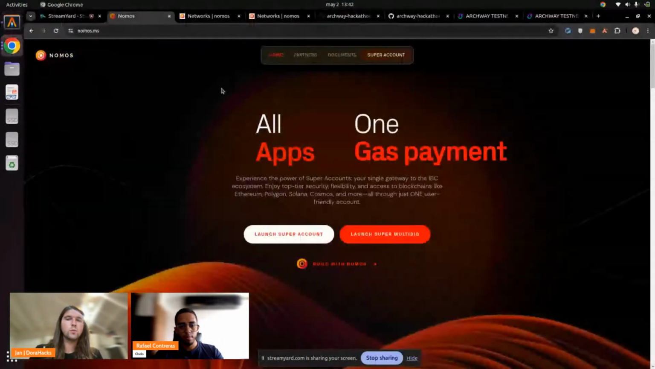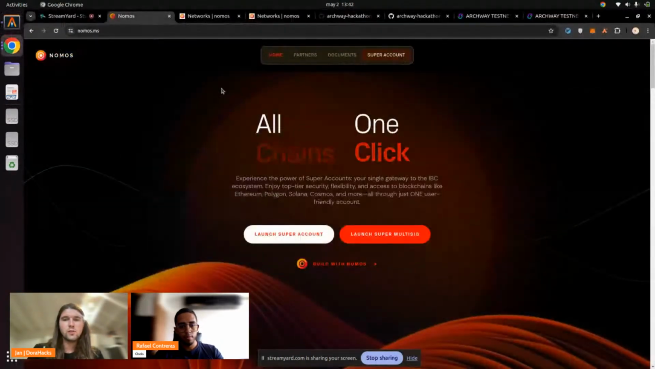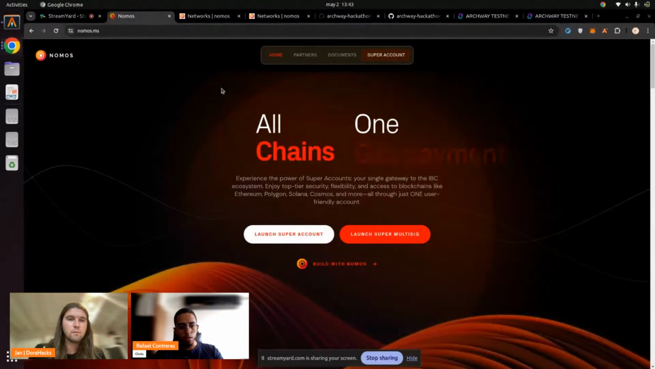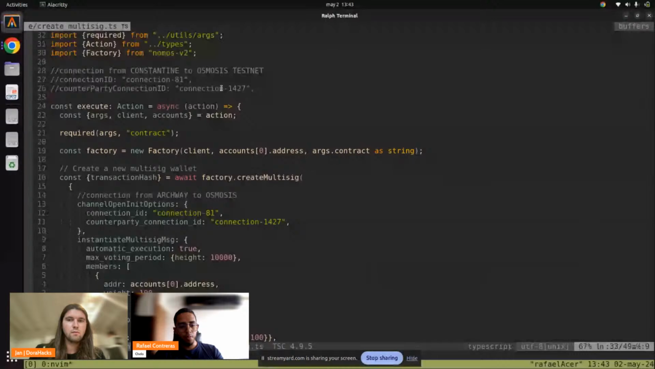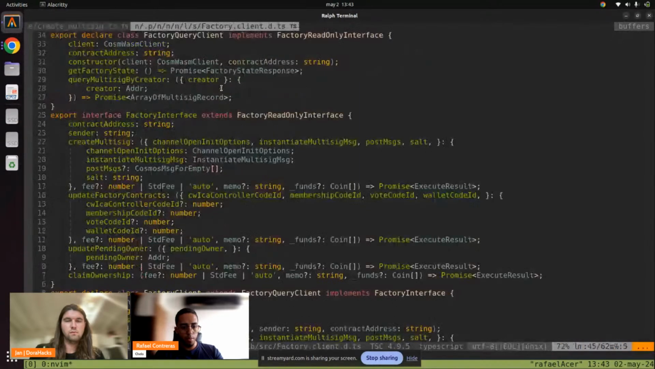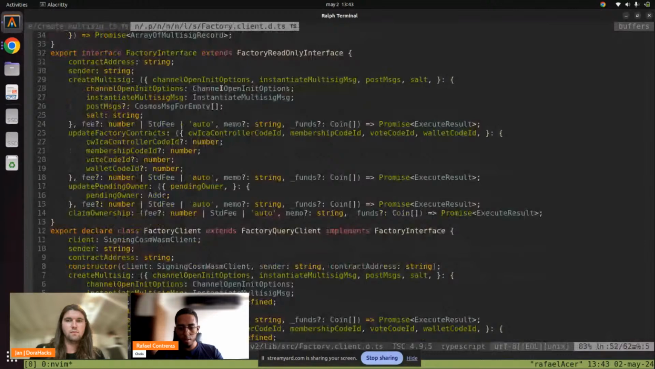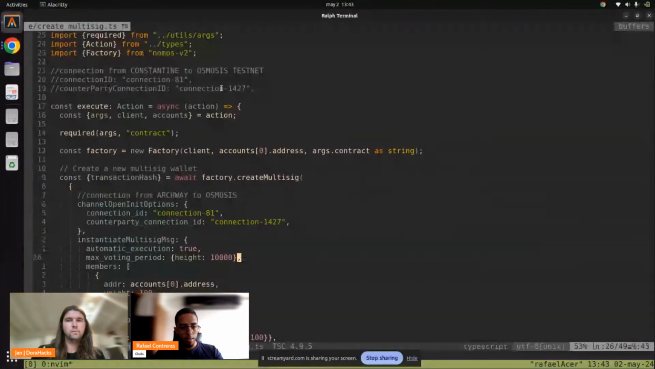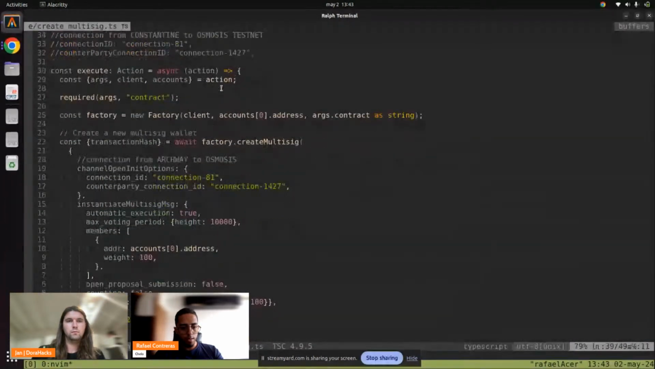Okay, and then there's one last question. Can a smart contract create and manage a multisig? Yes, of course. Let's make a little experiment. Let's create a multisig that creates another multisig. Let's copy the factory, create a multisig. Okay, create a multisig. Here, all of this. I think we can do it only with this.